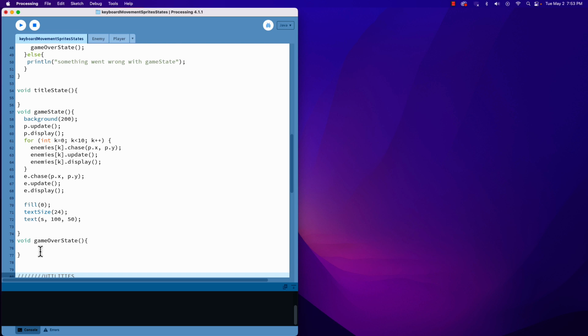Now our titleState and our gameOverState are going to be pretty similar. We'll put some text on screen. We'll have a visual representation of a button so that we have an area that's clickable, and then once we click, then it will transition our state. So this is the kind of thing that we have done before when we were working on the catcher project.